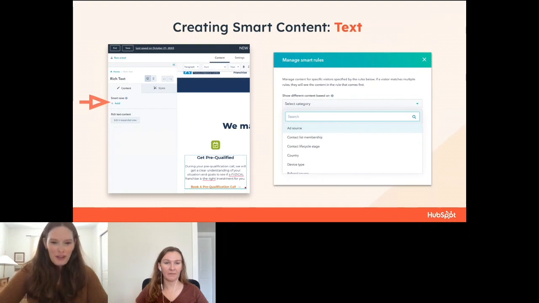Okay, so if you are following along at home or want to know exactly how and where to implement this inside of the CMS, this is going to be applicable for anywhere you have text on your page.